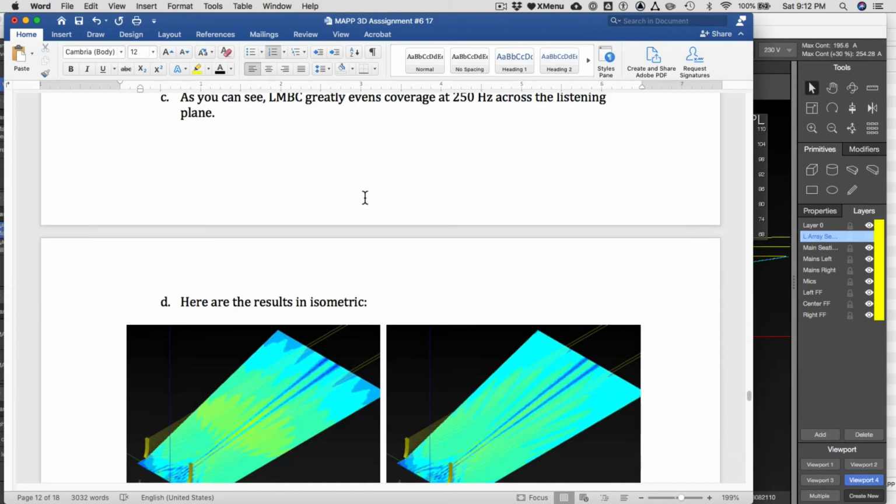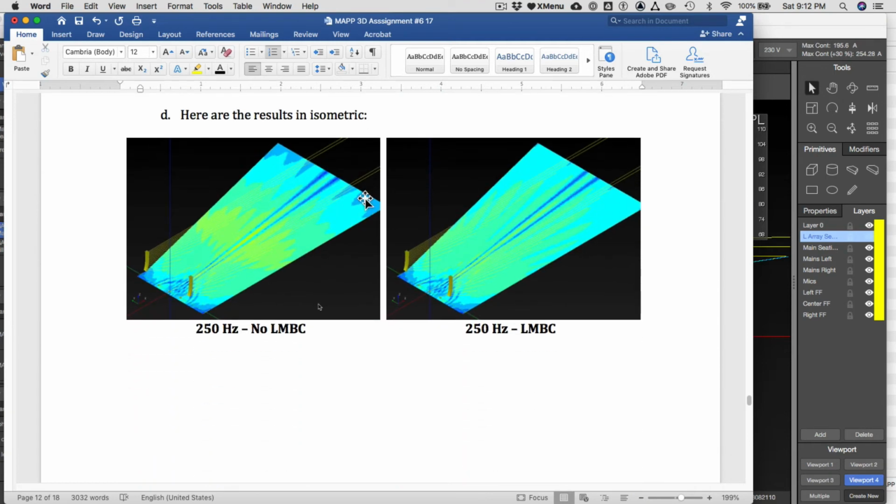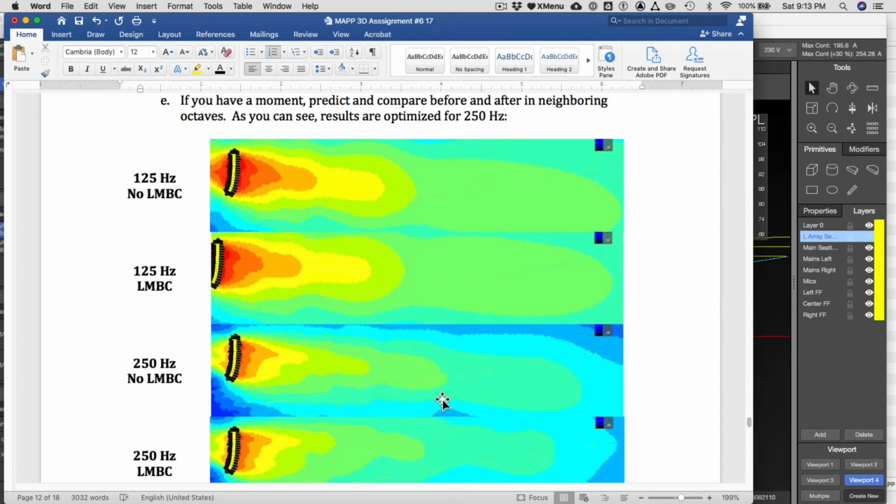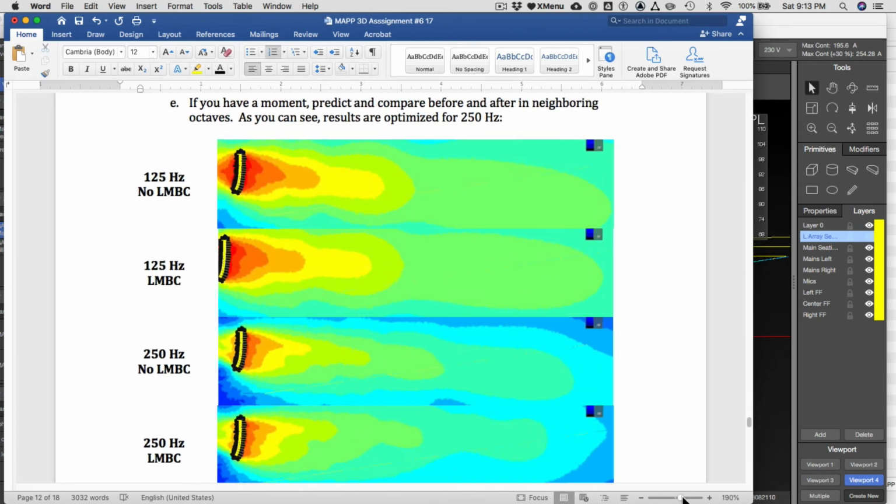It's not hard to do this. You may want to check it out in isometric as well. This is without LMBC at 250. This is with LMBC at 250, and you can see that's quite a bit nicer. If you have a few minutes, it takes a few minutes to do this, but try at other frequencies. This is the same LMBC we just did. Try an octave down, an octave above 250.